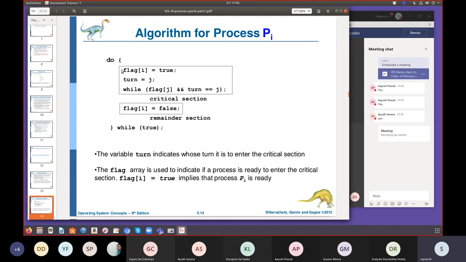So what happens in the entry section? Typically, flag[i] equals true and turn equals j. Okay, so let me ask a question. See these lines. What do you think is happening in the entry section?